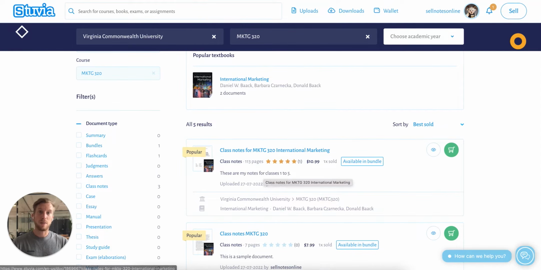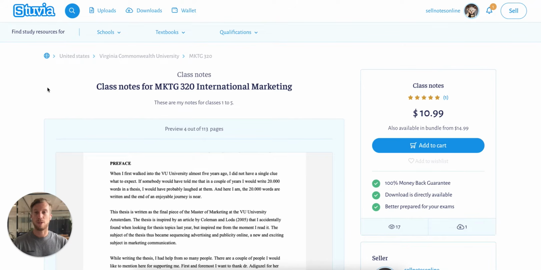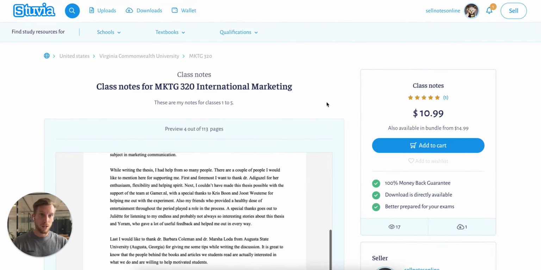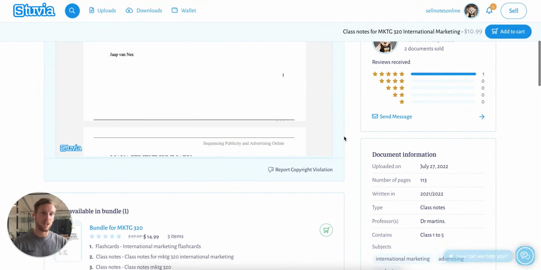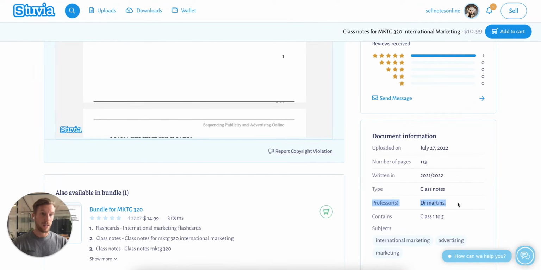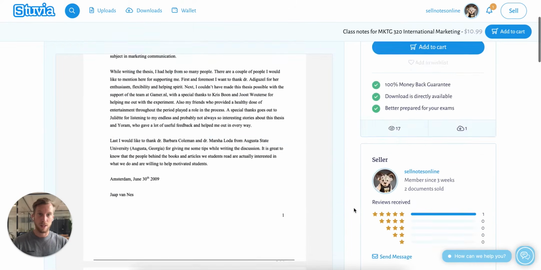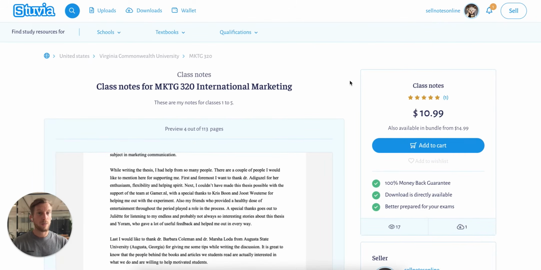If you click on this document, you're redirected to the advertisement, which shows all of the information about the document, such as the title, the description, a couple of preview pages, ratings, the price, and all the other information you just provided, like the name of the professor or the classes which are covered in the document. If somebody is interested in the document and wants to purchase it, they can add it to the cart and then pay for it.